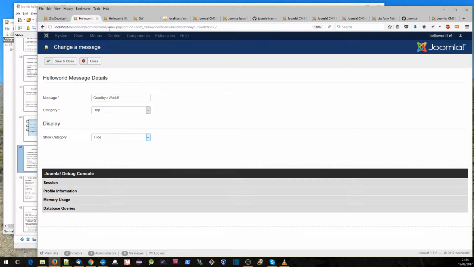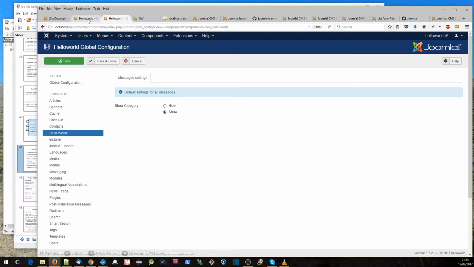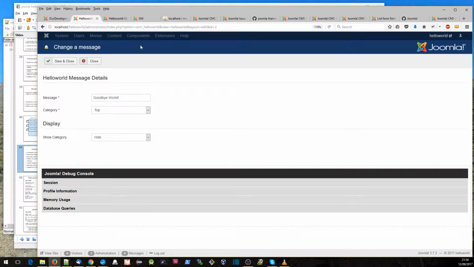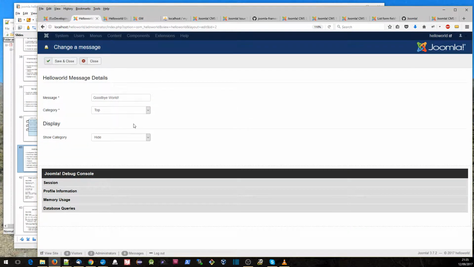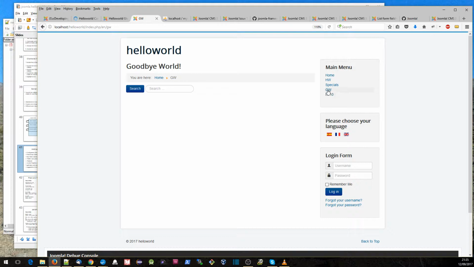So for example, the default here is show. Here we've got it hidden. And then for this goodbye world message, if we click on GW, we find that it's not shown. If we change this then to show and save that, and then click again, we find that the category is displayed. So if you've gone through the tutorial and built the code, you'll be able to have seen that for yourself.